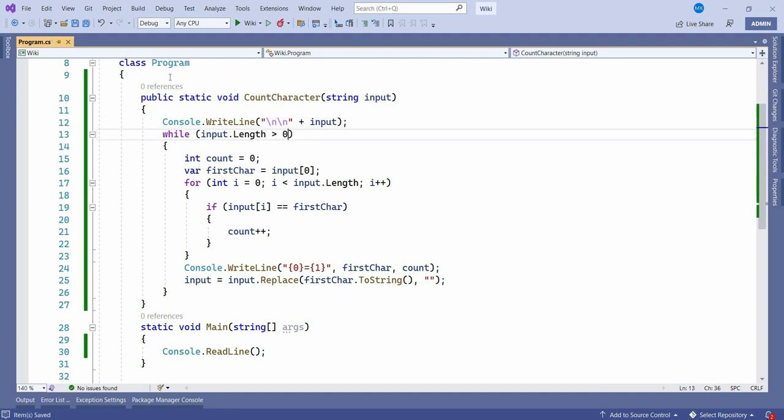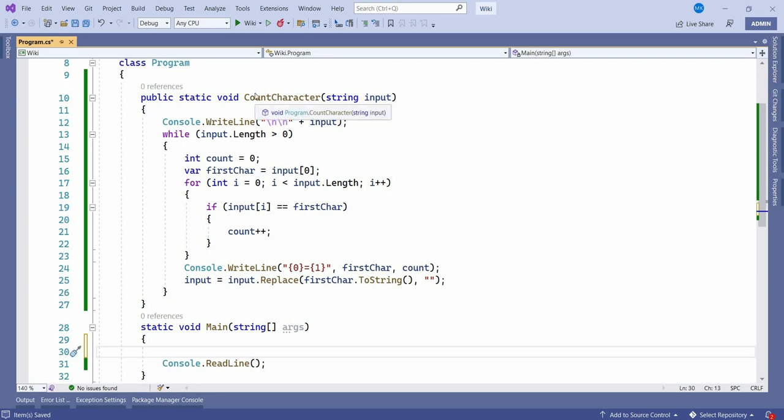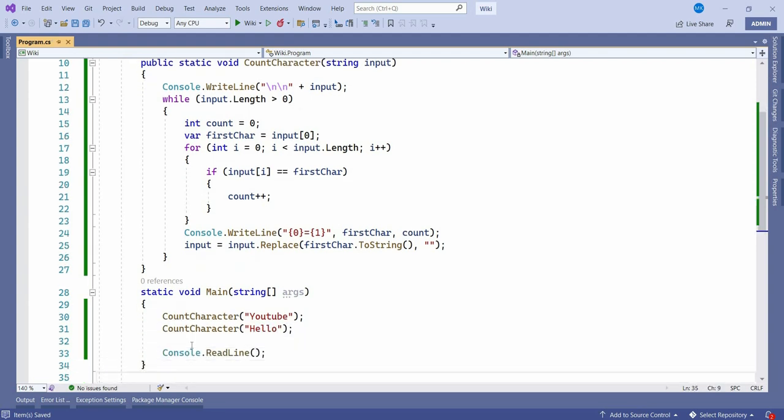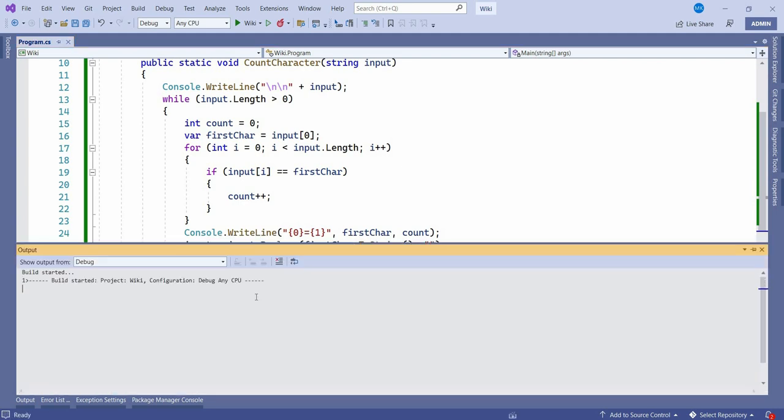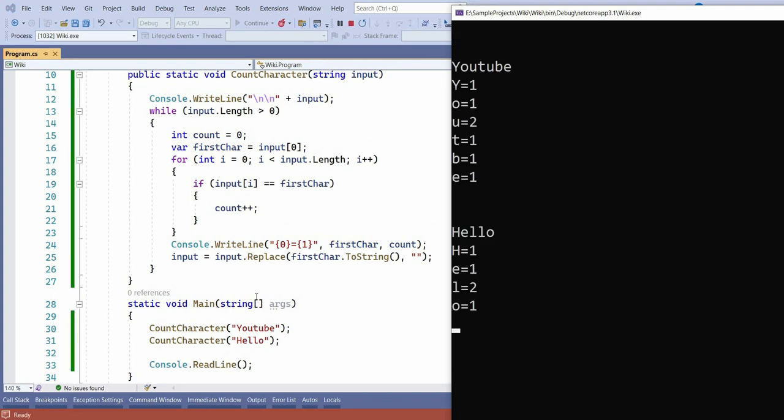Now we'll check how it is working with an example. Suppose we keep our existing example, YouTube, and we will take one more, hello. So let's see by running it. Yeah, got it. Our output is correct. In YouTube and hello both, it is correct.